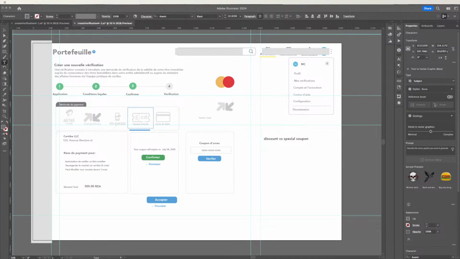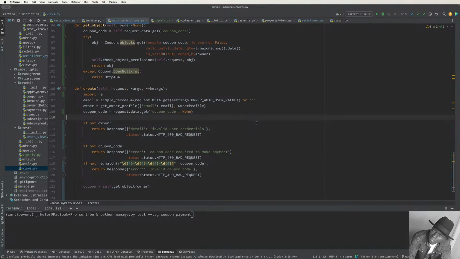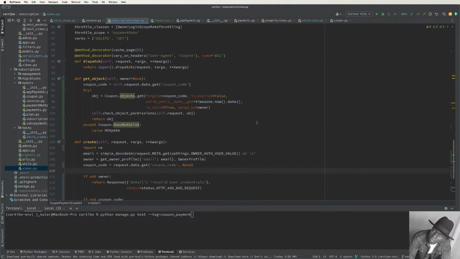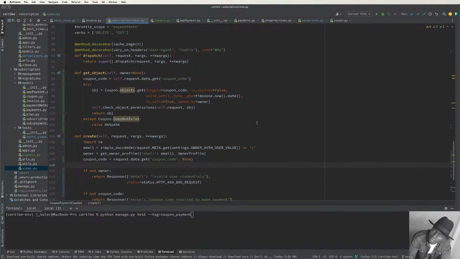We could either do pre-invoicing or post-invoicing, right? And let me show you something. Back on our testing, we are now testing the payments. I mean, checking the coupon code.